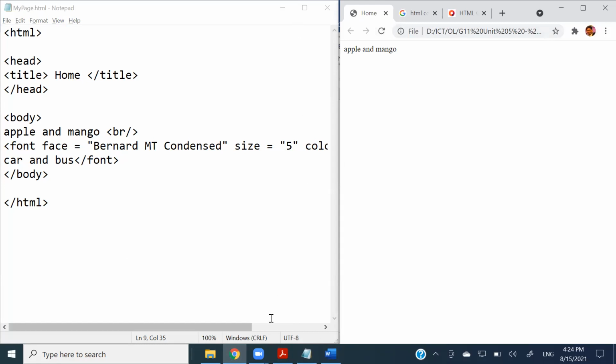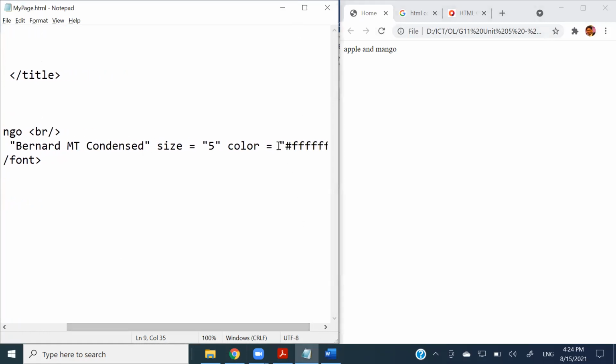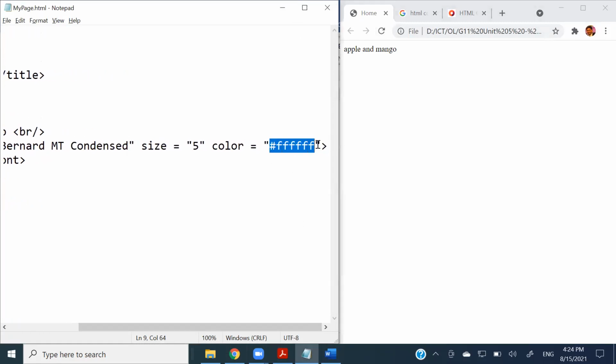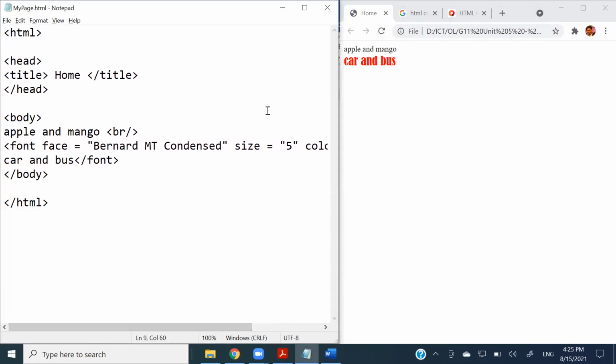I have to change the font color. Make it red. Yeah, see? This is applied. So almost all the fonts that exist in English can be affected.